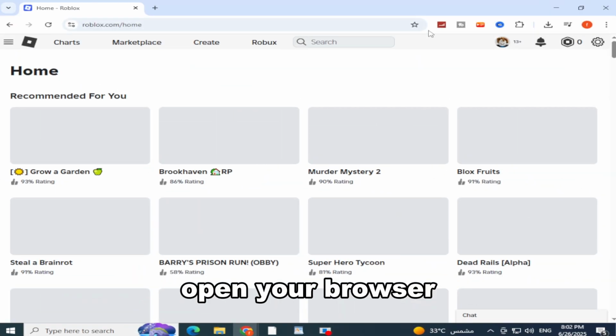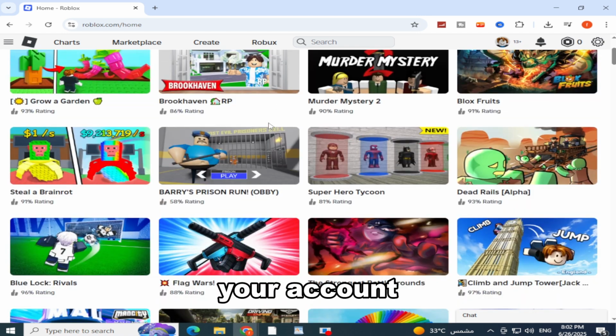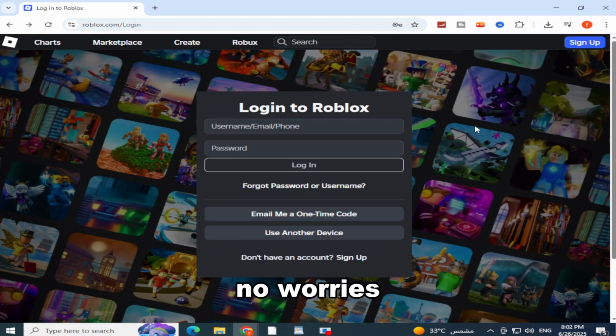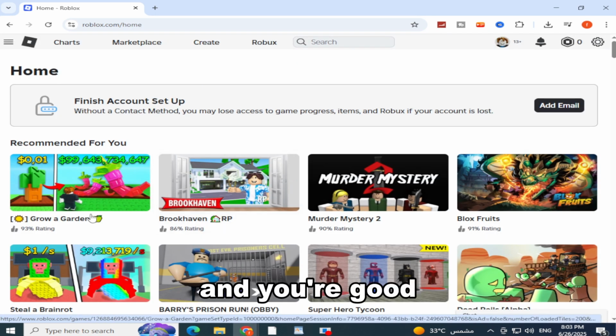First things first, open your browser and head over to the official Roblox website. You can just type roblox.com into the address bar. Once you're there, log in with your account. No account yet? No worries. You'll spot a Sign Up option right on the homepage. Click it, follow the steps to create your account, and you're good to go.